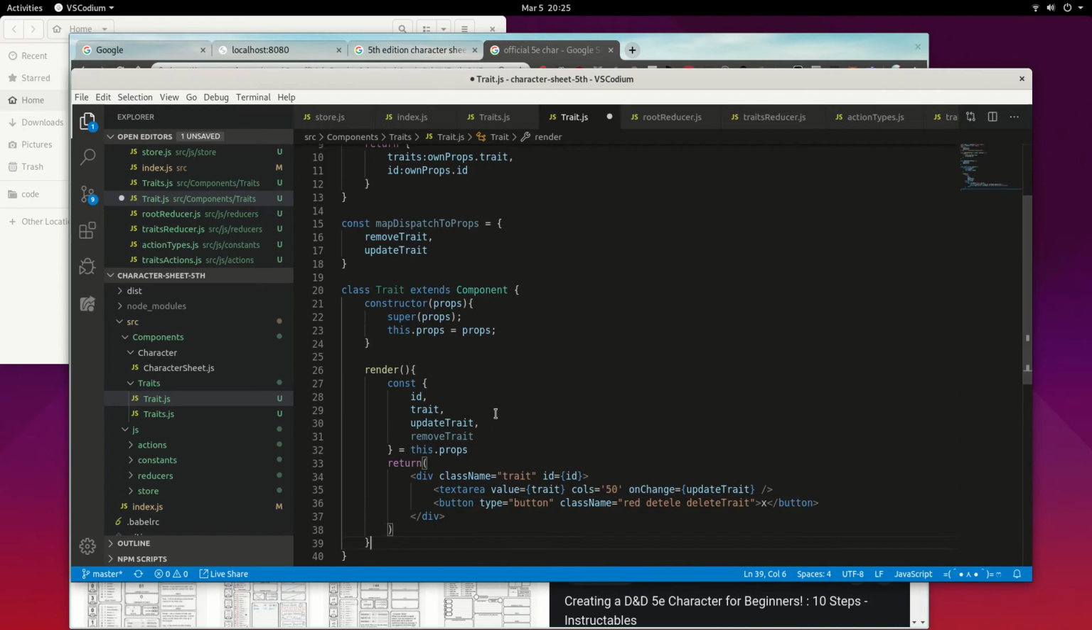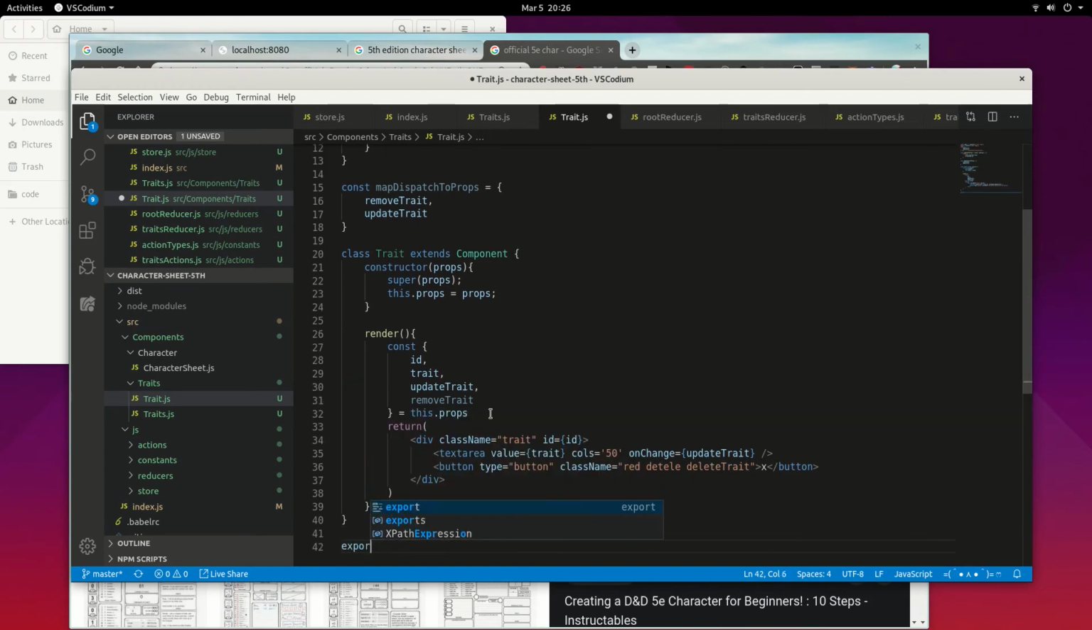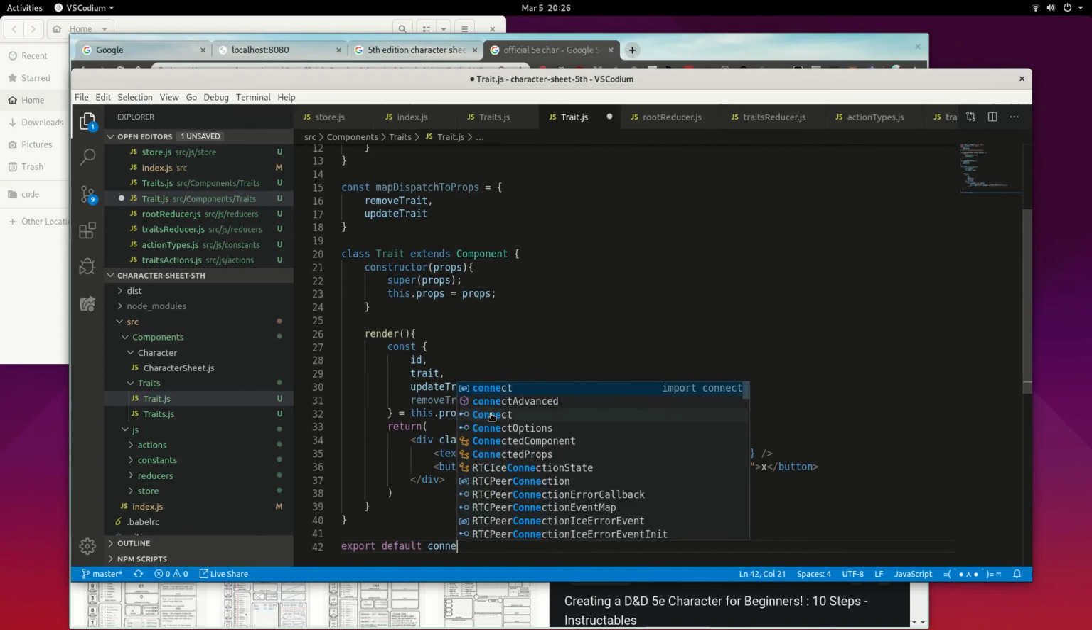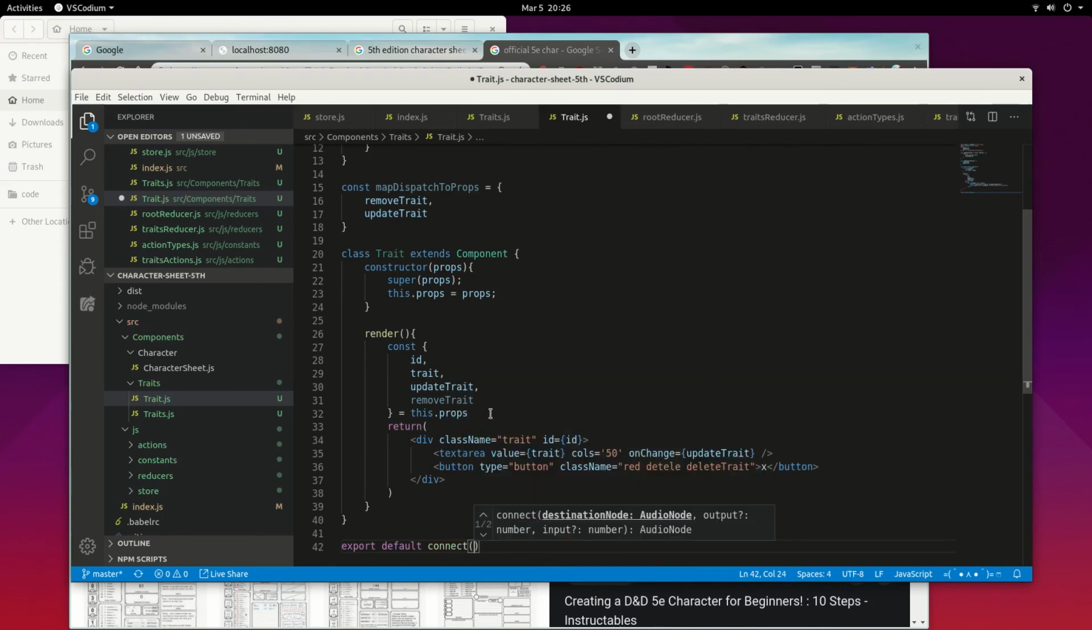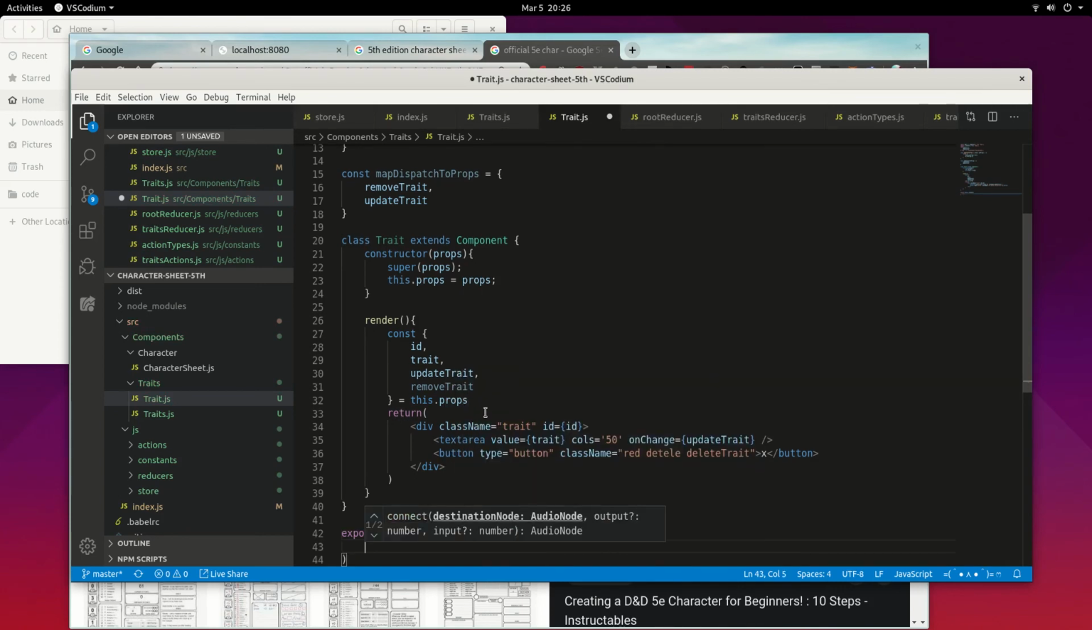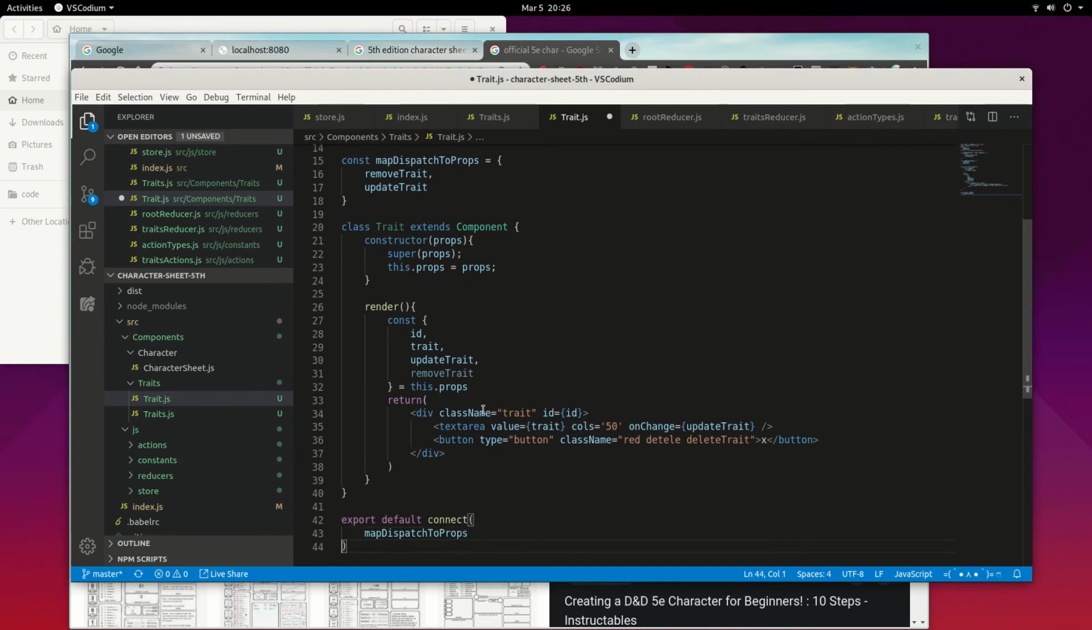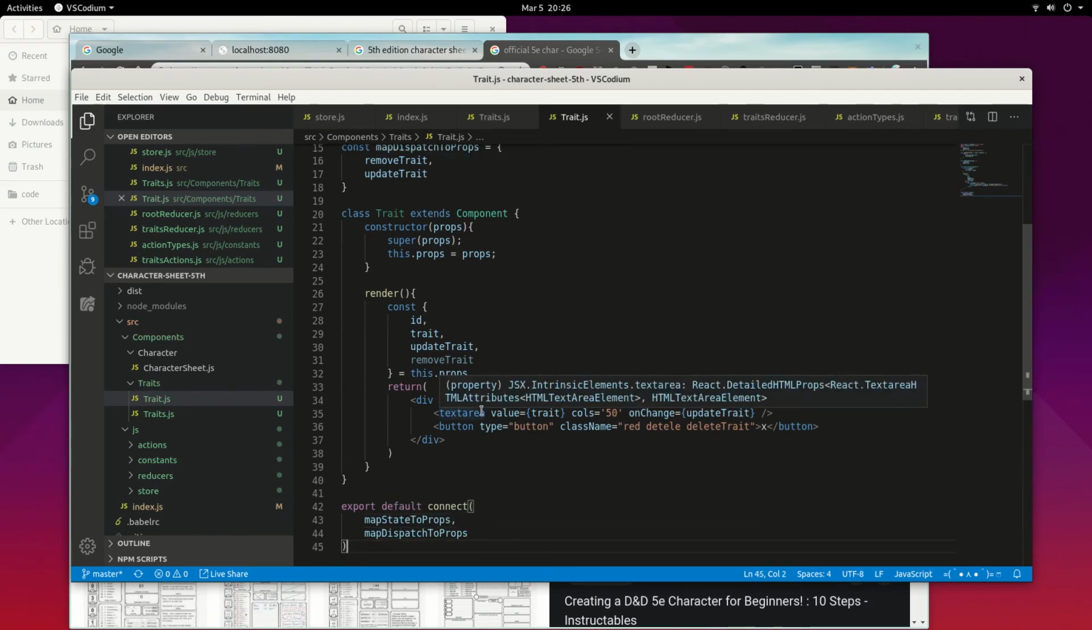What we want to do now is export a connection. So the default connect, and so that essentially is connecting our actions with this object, or with this component. So let's connect the map dispatch to props, and then the map state to props, and then we'll tie it all in with our trait.